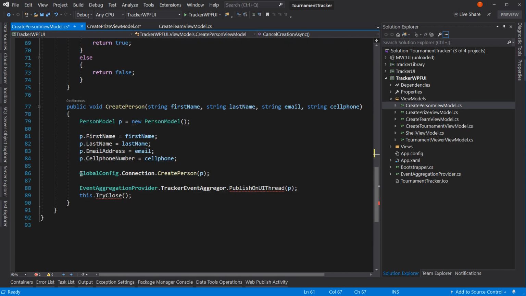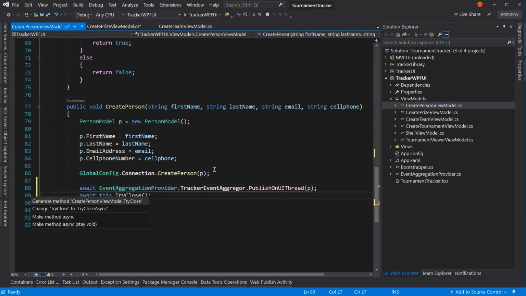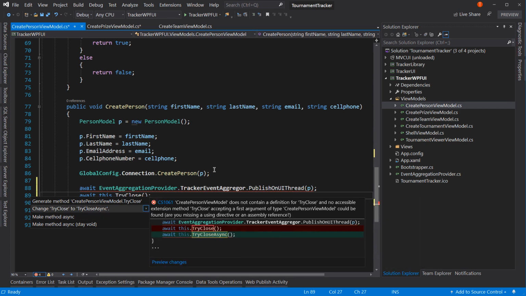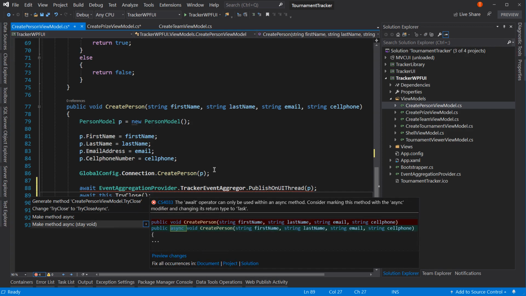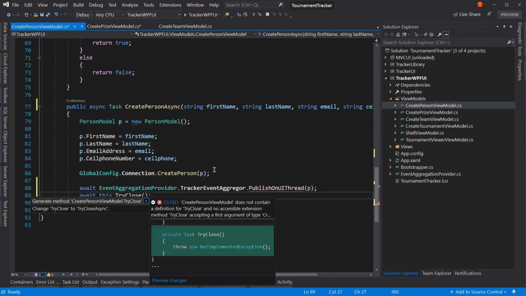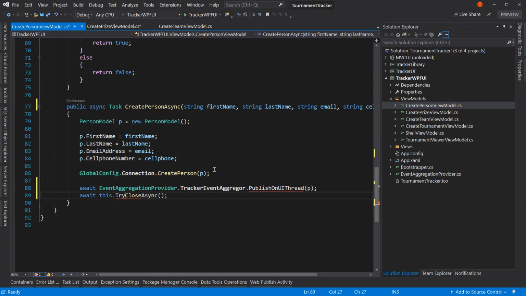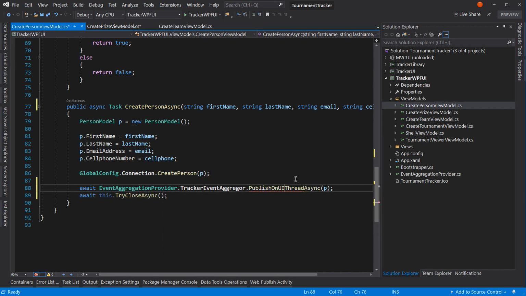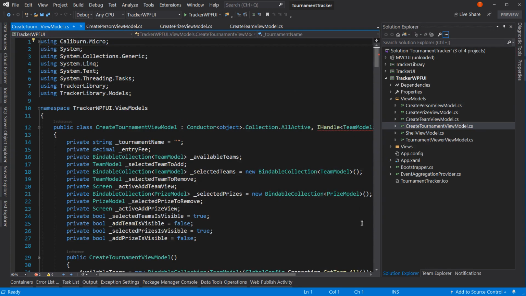So let's make these two awaitable. We'll do the Ctrl+dot down here and do that same thing, make the method async. Don't stay void, make it async task, not async void. We want async task. And then Ctrl+dot again and go down one for TryCloseAsync, and Ctrl+dot for the async version of that method call as well. Let's save those.